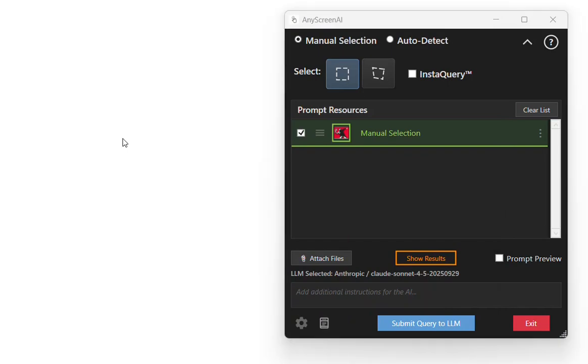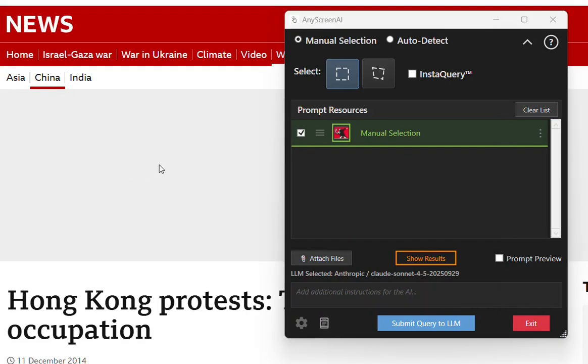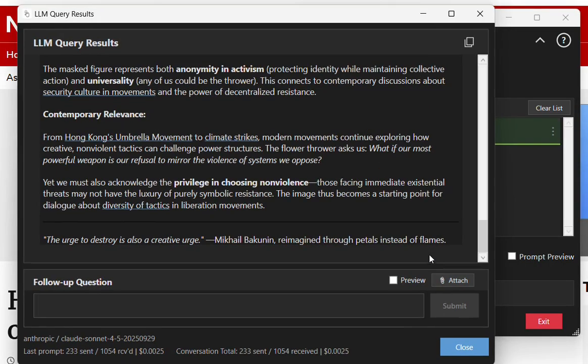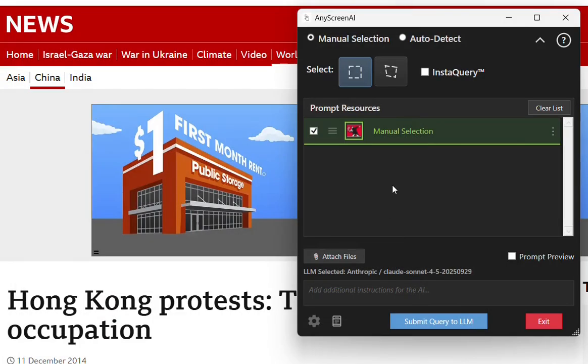So if I click on a link here, it's bringing up something about Hong Kong protests. And it also hid the results so that the web page could show. And you can show the results again here, or you can go down to the taskbar and show them again. I'll show results, and then I'll close it.